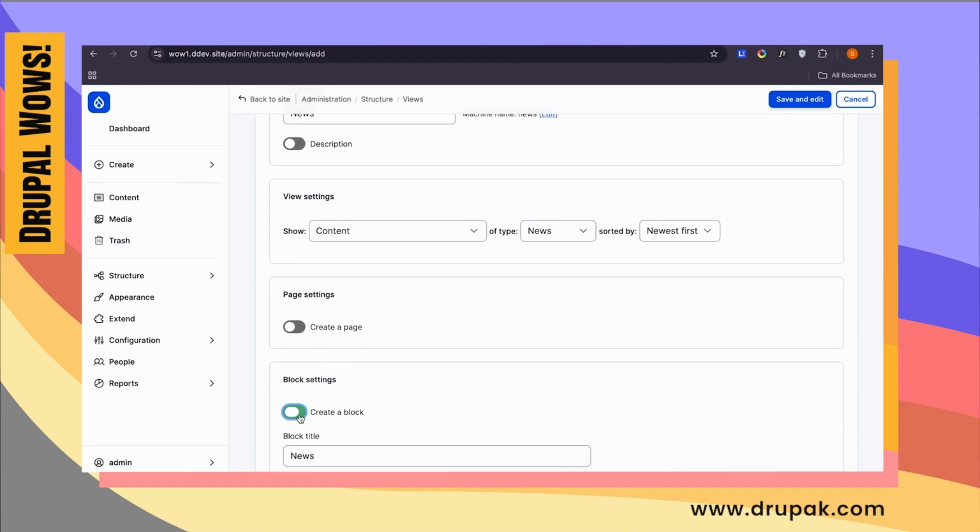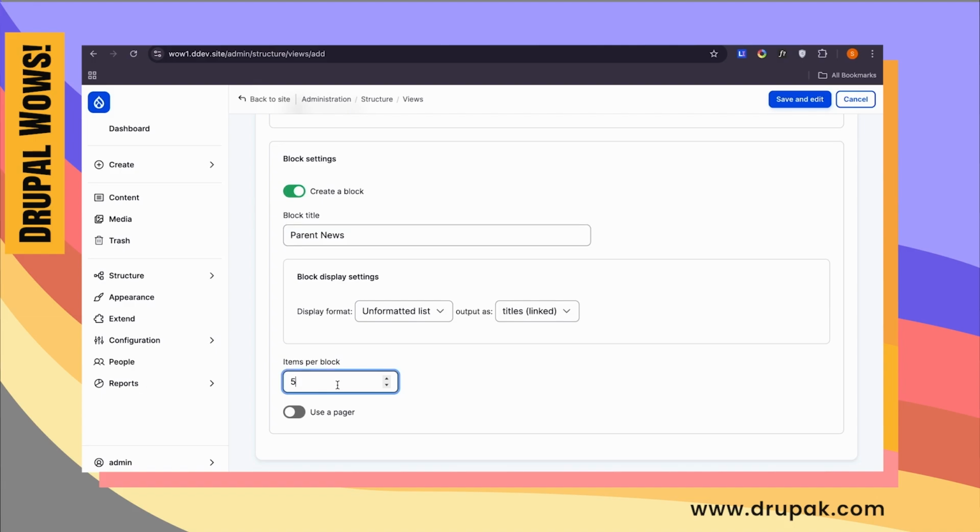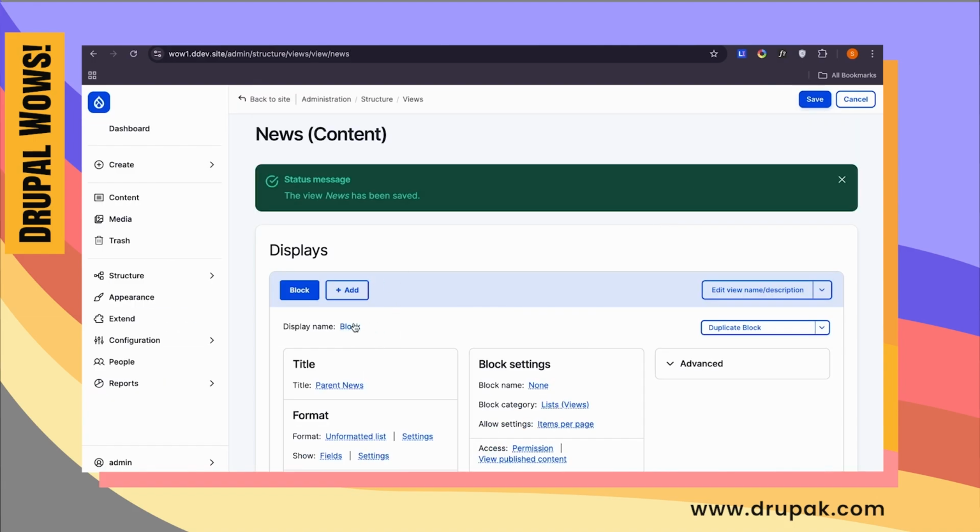And the first block I want to show is the parent news. So let us call it parent news, and it will have one, but let me for some concepts leave it like this and save and edit. So this block is going to be known as parent news.